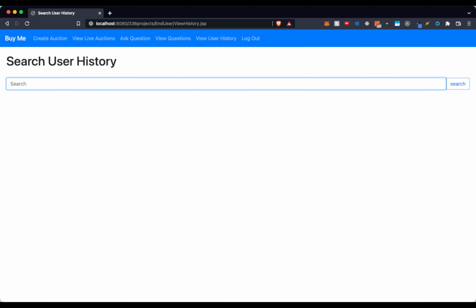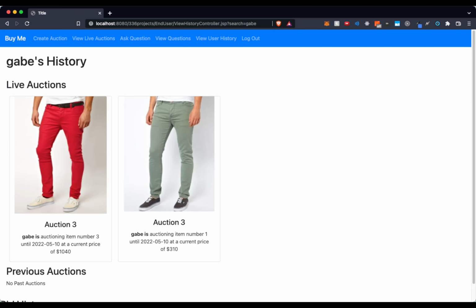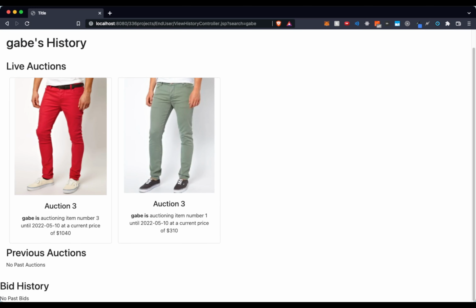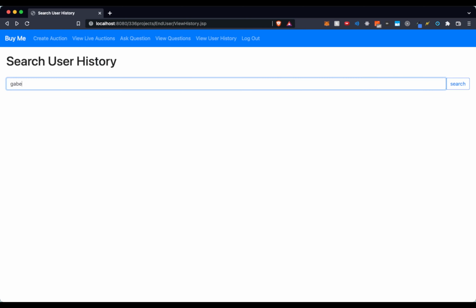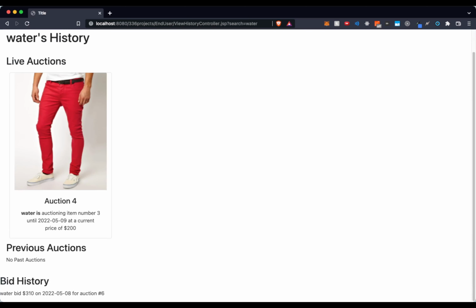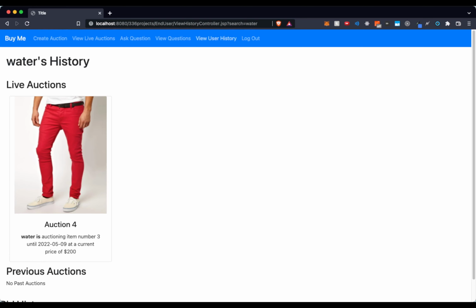Now let's just view user history. So let's just say I want to view the user history of Gabe. So this is his user history. So as you can see, the pants that I auctioned for or bid for, and his past bids and previous auctions. So there's no past bids, but let's look at water's. As you can see, we could see the live auctions that he's a part of and the bid history of water.